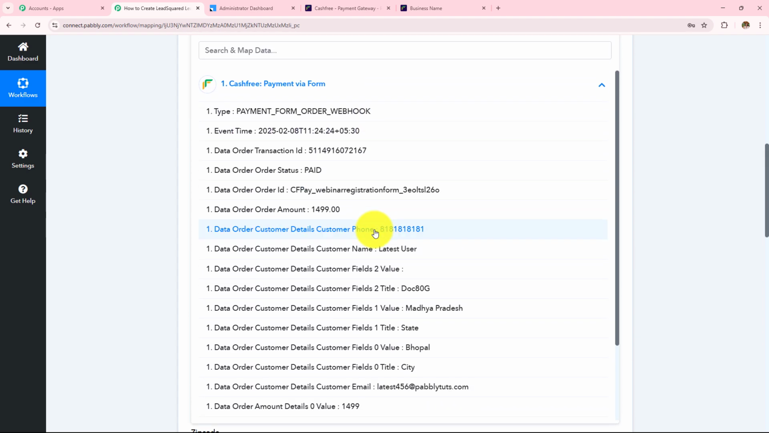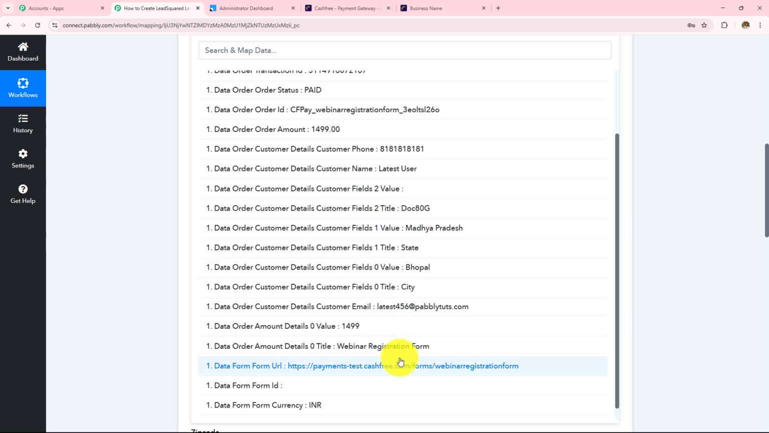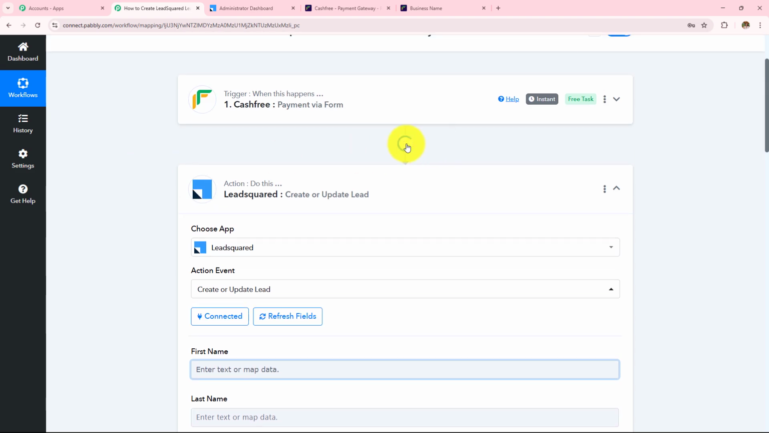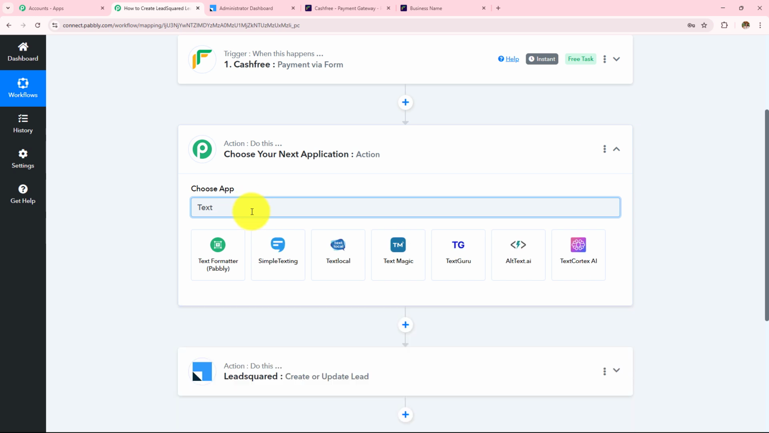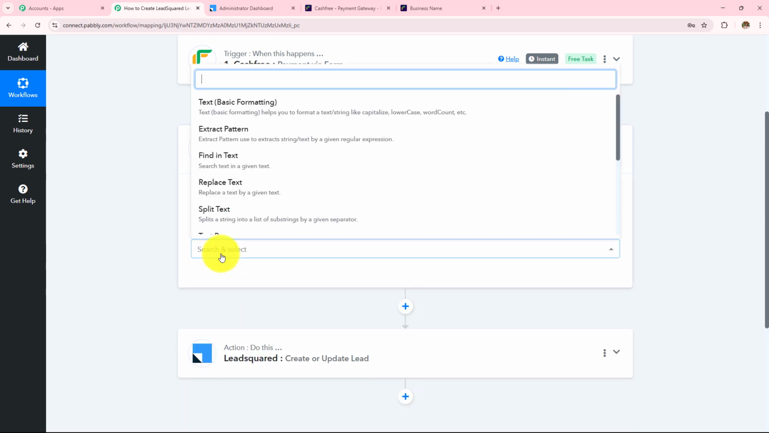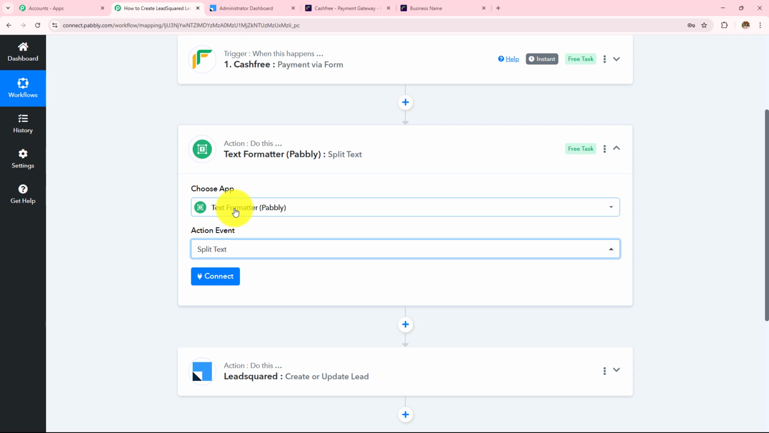Now as I need to enter the first name, but in my response I can see that I have received the full name of the lead. So now I need to format this. For that I'm going to use one more action step before this action step and search for a feature by Pabbly which is text formatter. And then in my action event I'm going to take the split text and then click on this connect.